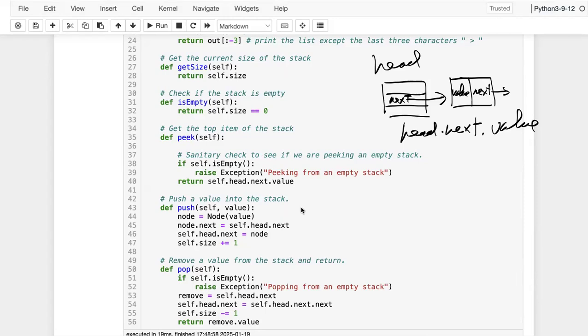Okay, and because we need to indicate that this is the stack itself, we put self.head.next.value. That is the one we return if the stack is not empty. So first we're going to check if self.is_empty is true. If it's empty, then we're going to print that we are peeking from an empty stack, so there is nothing you can return. Otherwise, we're going to return this, right? So this is what this function does.